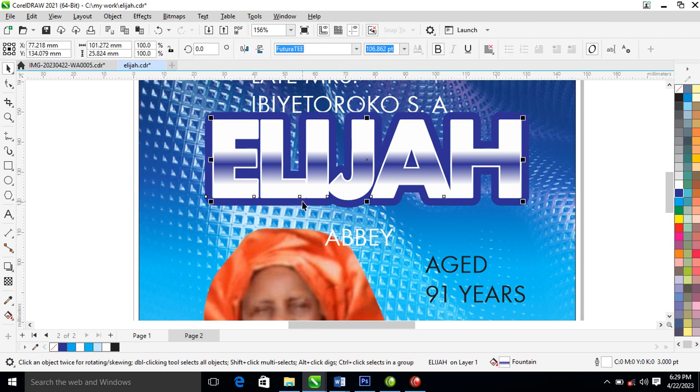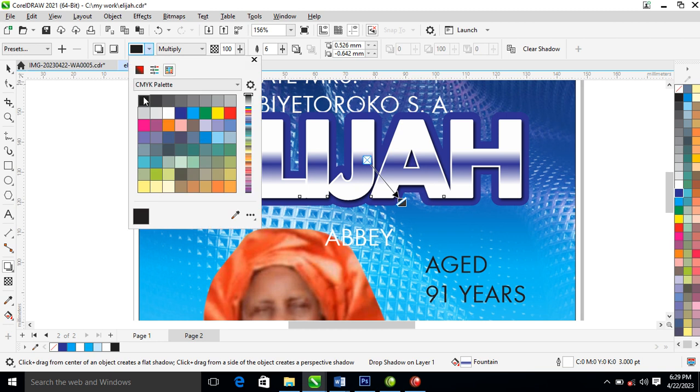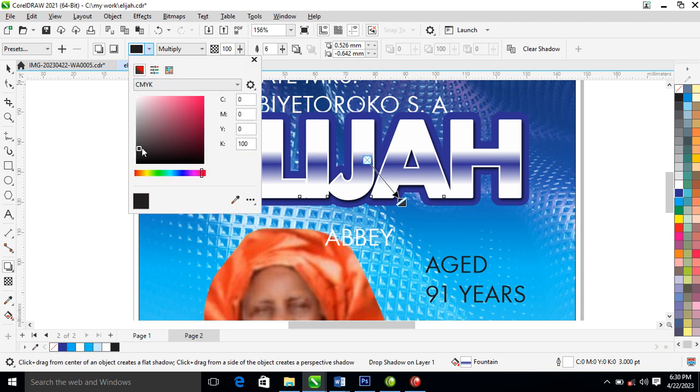So let's go over and apply shadow to the top one. Apply shadow, then you go ahead and make it 90. Let's make this 6. Good. Can you see that? So let's go ahead and make it 100. It's okay. Then you go ahead, let's make the shadow a darker color. Good.